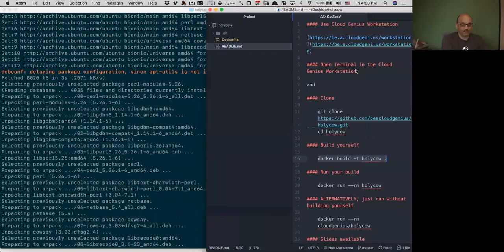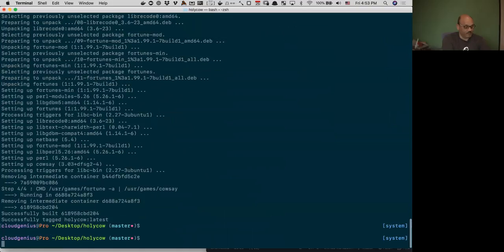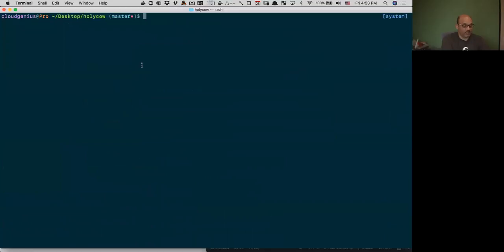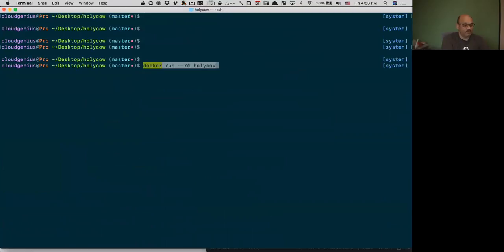How do you run it? You basically run it like here: docker run holycow. So I will run it right now. Let's see if the container image is ready, and I think it is ready, so we should be able to use it. Let's go run it now. So here we go. Docker run holycow.